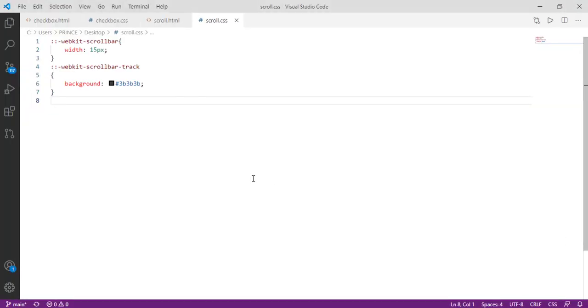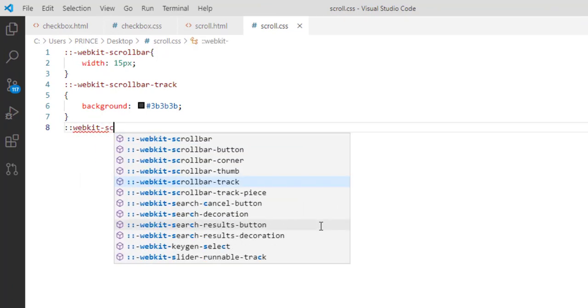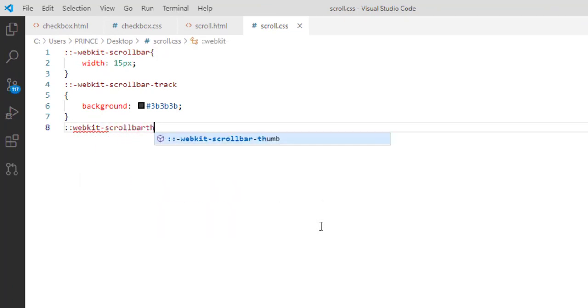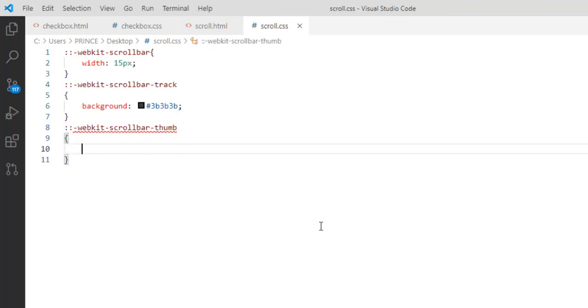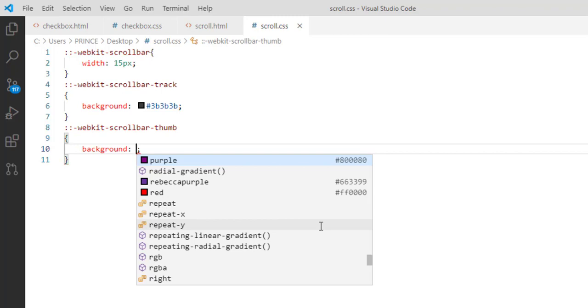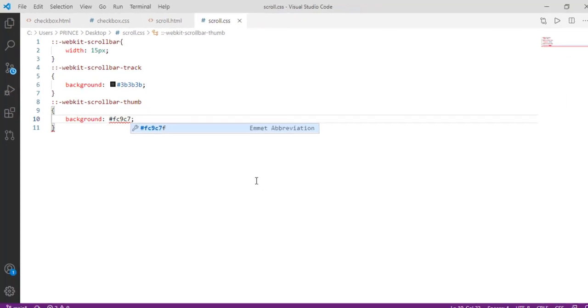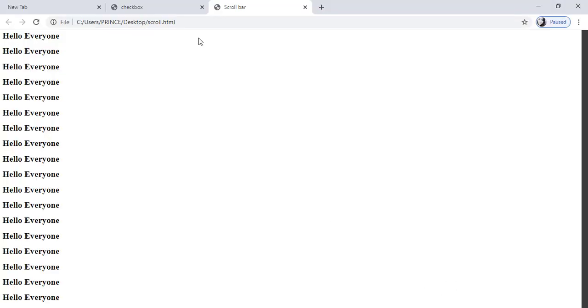So simply take two colons again and simply type here WebKit dash scrollbar thumb. You can see it appears here successfully. Now simply you can use any color. So you can use my color or any color. So my color code is hashtag FC9C76. And again open your website and you can see now this thumb is changed successfully.